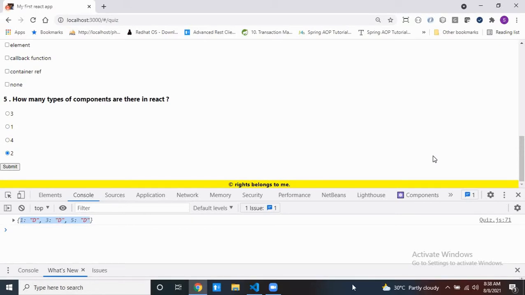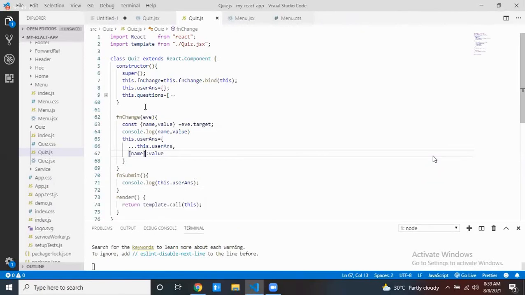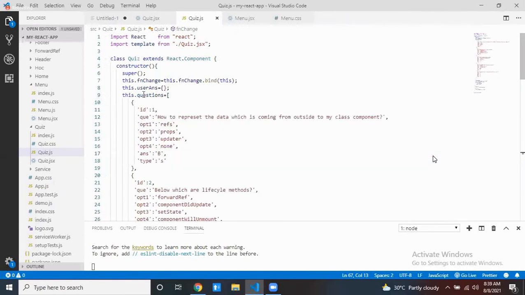These user answers you have to check with whom? Check with my key or not. Where are my correct answers? Can anyone tell? Where are my right answers? My right answers are these or not.